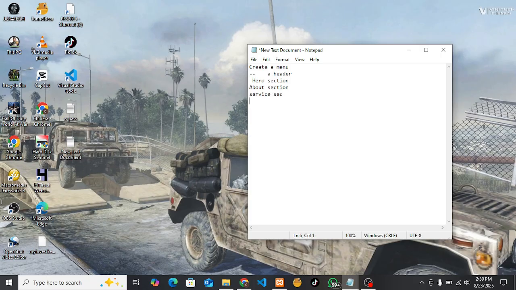So after service should be our project section. After project, we have to create our contacts. Then after contacts, we have to create our footer. That's the last thing we will be creating.